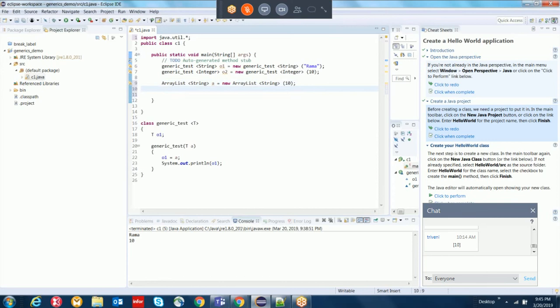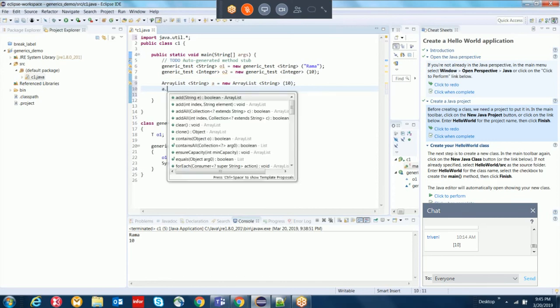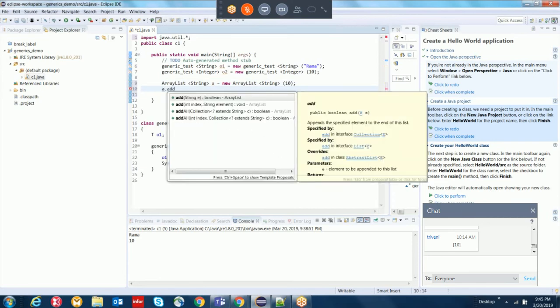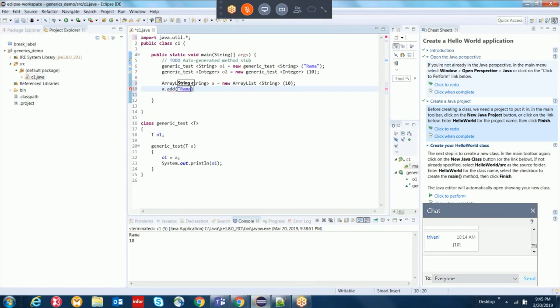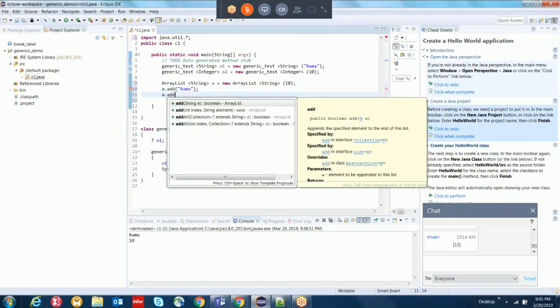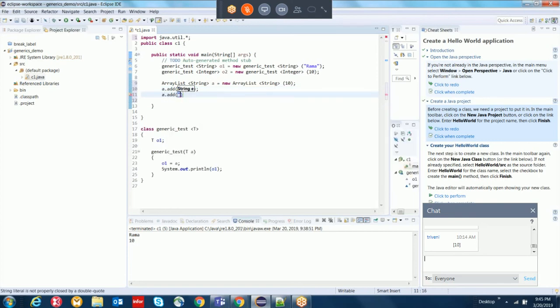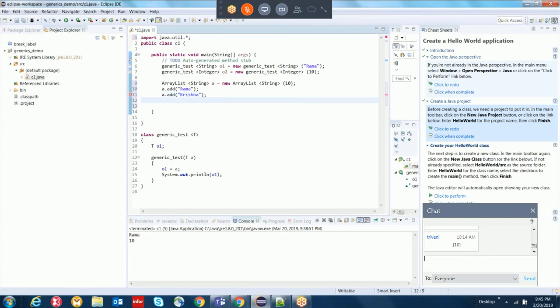If I want to fill some values into this array, I can say add of Rama, Krishna. I hope that's enough. Maybe one more extra, some name, Hari.